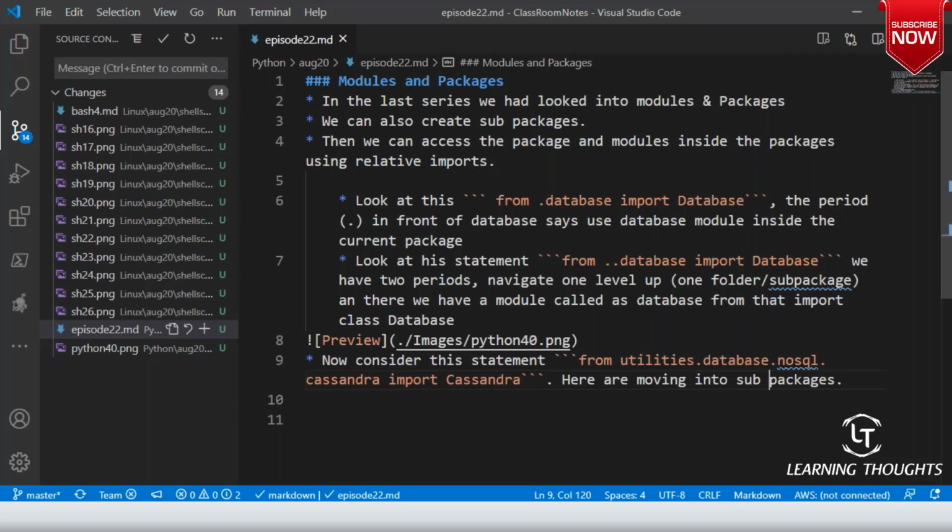Now what we will try to do is understand how I can organize content within a module. So what is a module? A module is a Python file.